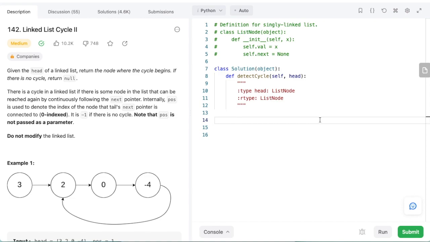Hello, welcome back. Let's go ahead and jump into another LeetCode problem. This is problem 142, Linked List Cycle II. So let's read through the description to figure out what we're doing in this problem.